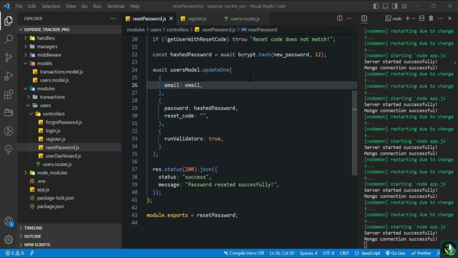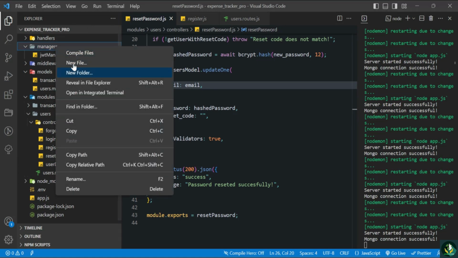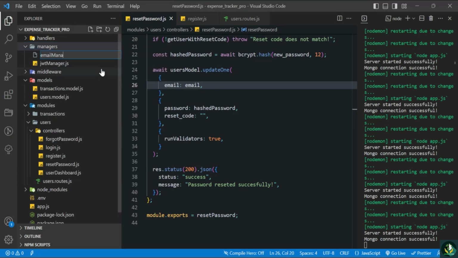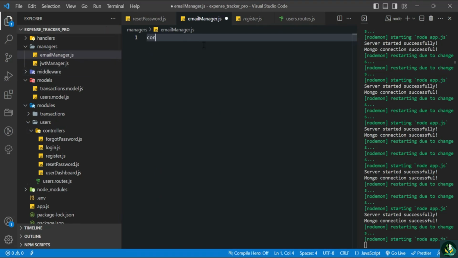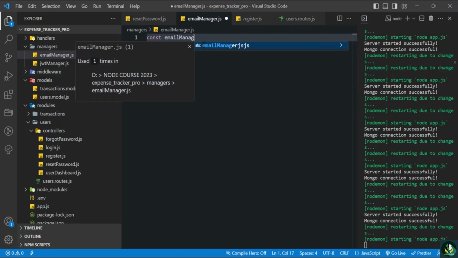In this lesson, we'll be refactoring our email sending logic and centralizing it in one place like a JWT manager. We are doing this because we are repeating our email sending code over and over again. So let's create a new file inside of the manager. So we'll be naming this email manager. So emailManager.js, and inside of it const emailManager, right?